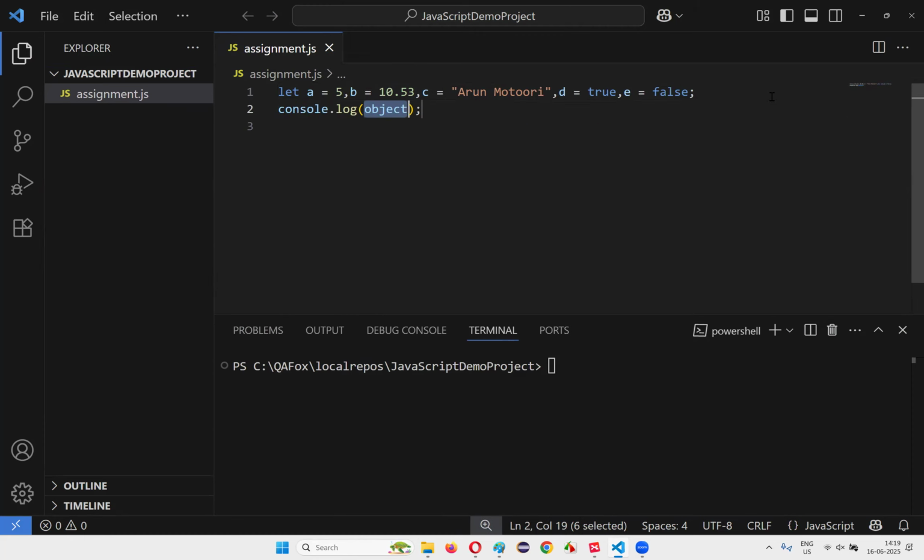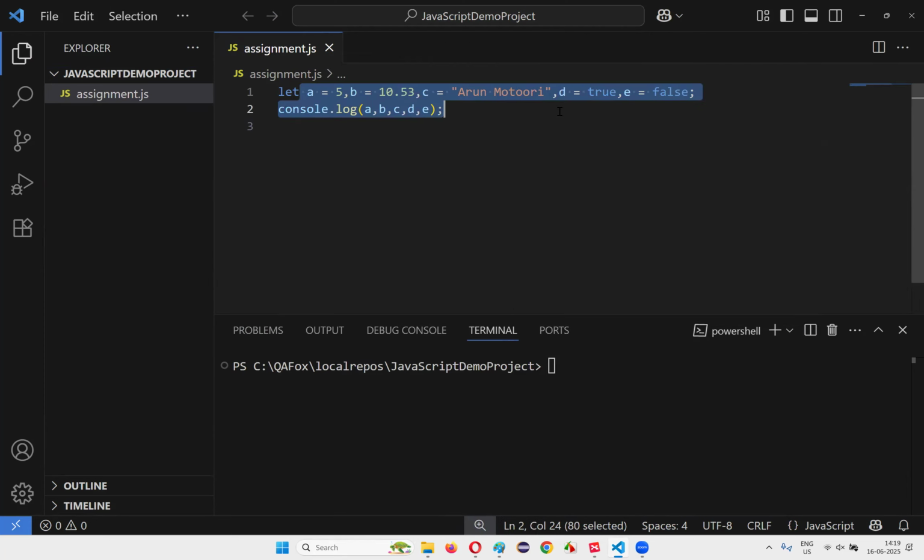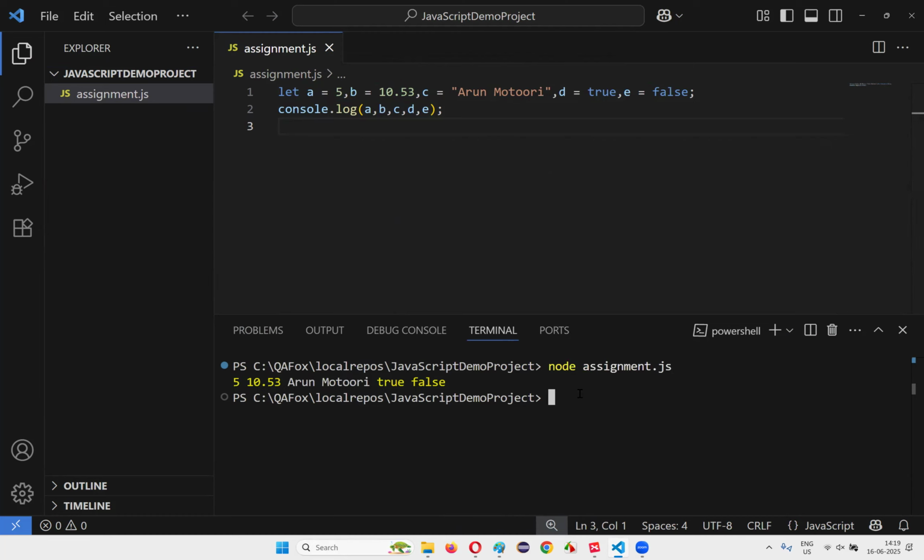Now if I write here, I can also write A comma B comma C comma D comma E. You see how simple JavaScript is, right? So sophisticated. You can print all these variable values in a single statement also. Press enter, you see all the values got printed. Not only declared and initialized in the same line, but also printed using a single line.